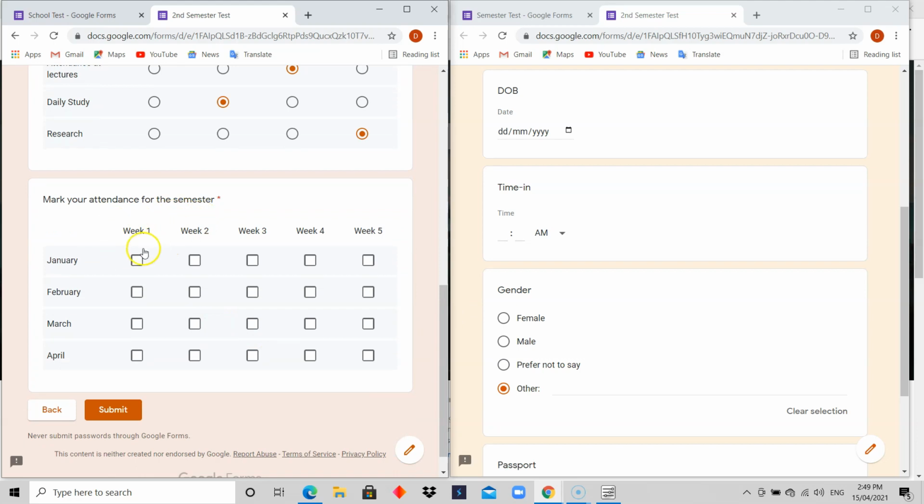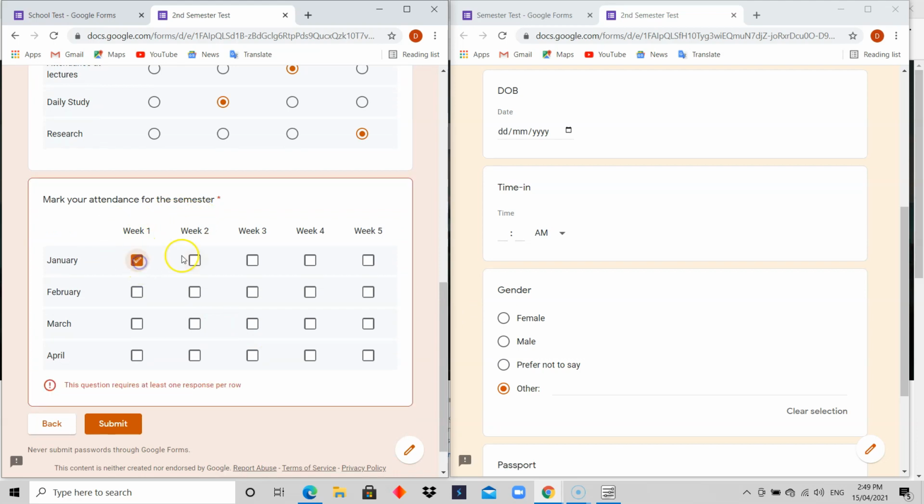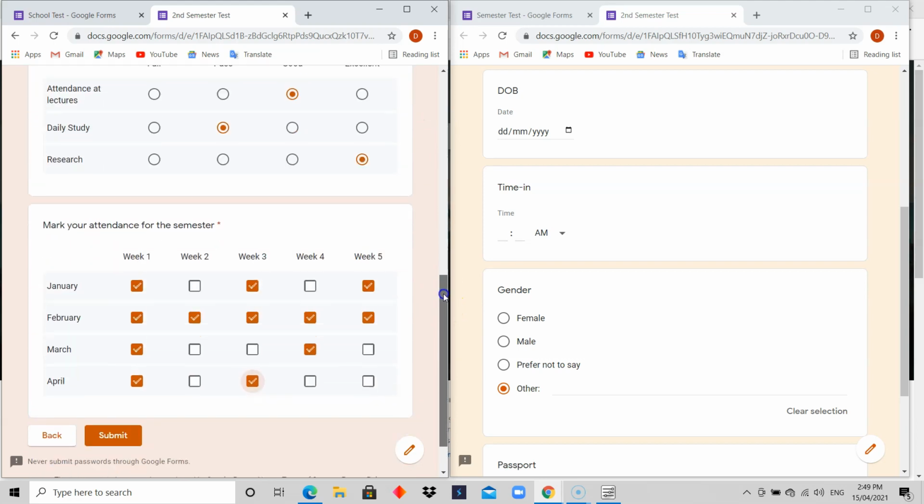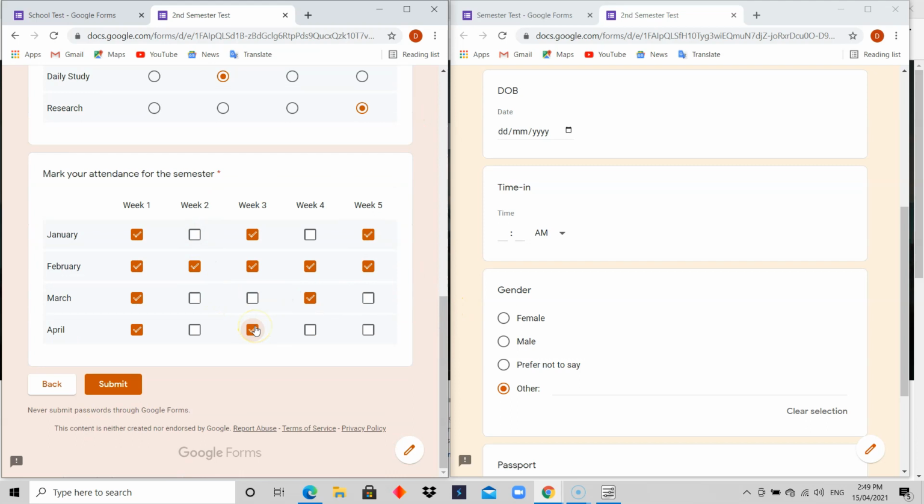Then mark your attendance for the semester. So you can now begin to mark, okay, I'm present first week, second week, third week, February 1st, 2nd, 3rd, 4th, 5th, then here, then here. Let's just say this is the attendance. Then when you're done with all the sections, remember that this is section 3 now, and everything is done. The next thing to do is to click submit. Do you understand that? To click submit. Now, the message that the person is going to get after clicking submit has to be worked on here.